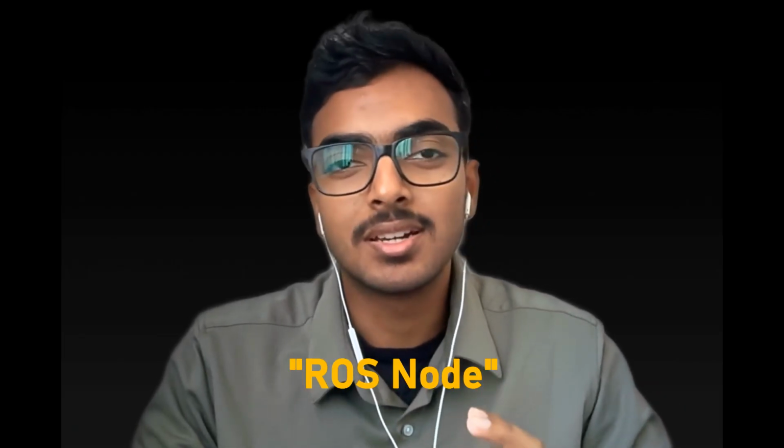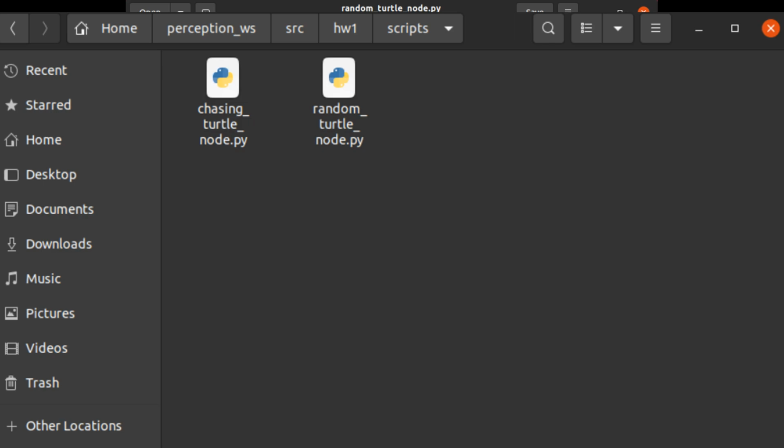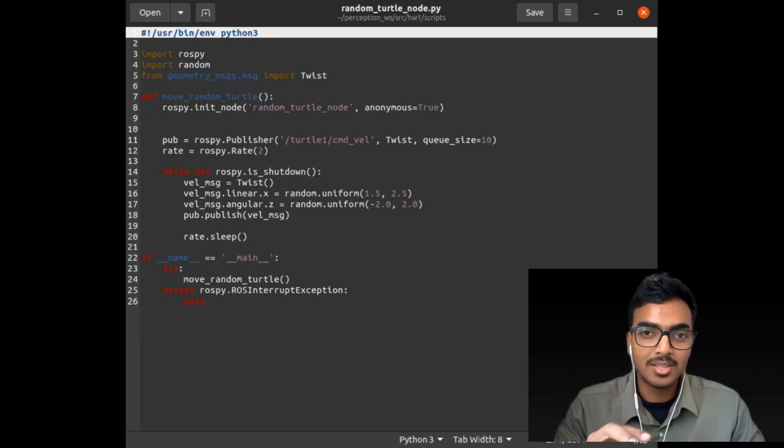Here are a few concepts of ROS which you must know before we implement our program. First is ROS node. What is a node? You can consider a node something similar to a program. So a node is similar to a program, or in our case, in today's example, it's going to be a Python script. One example is that randomly running robot or turtle bot which runs across the screen randomly. So there's a Python script designed to do just that, and it is one node in our example today.